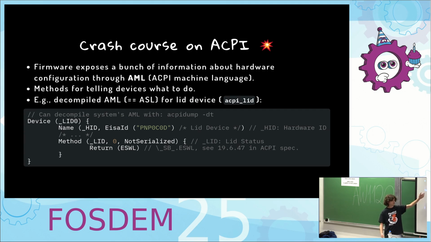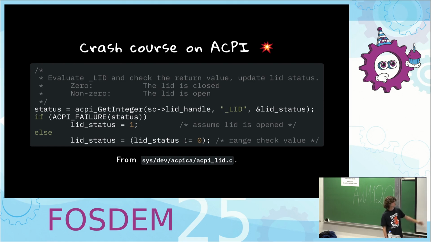Here the firmware is defining, here's this lid. This is its ID, and this is what your kernel uses to know that this is a lid device. And then here's an example of a method which will return the state of the lid. So in C, how would you use that? Well, you get the integer at the lid object, and if there was a failure, then we default to saying that the lid is open. And if there was no failure, then if the lid status is different to 0, then it means it's 1, and if it is 0, then it's the other state.